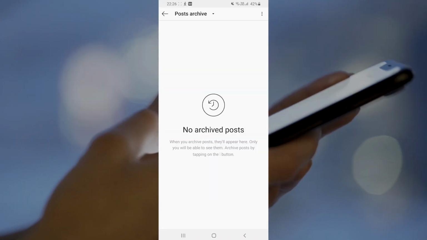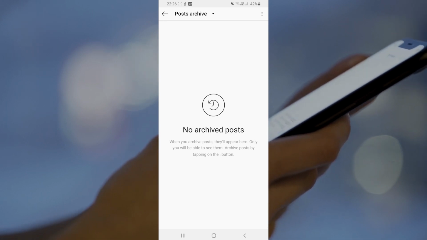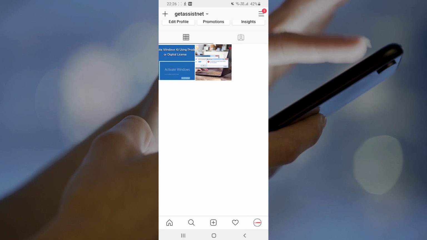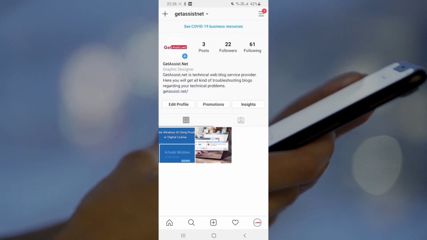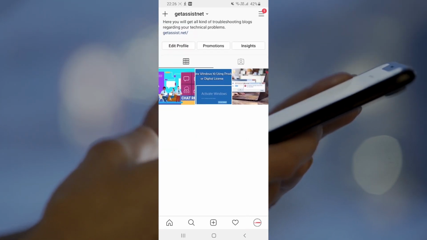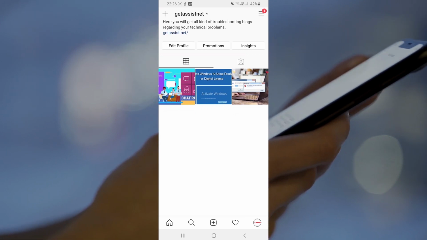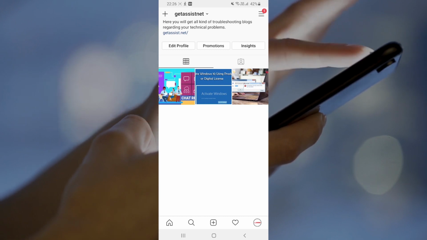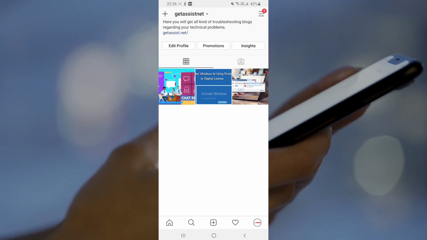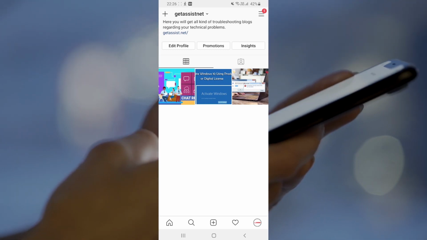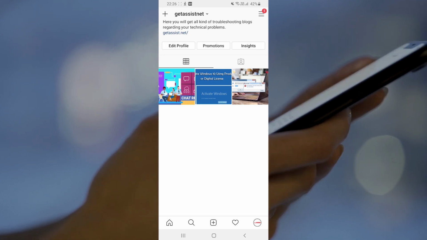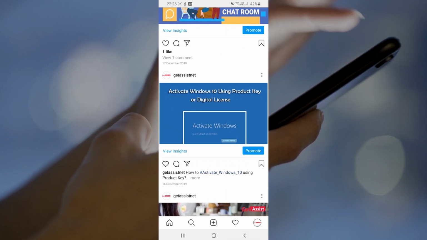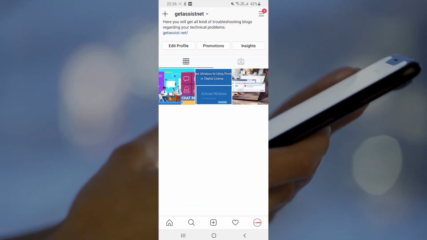So you can see that the post has disappeared from the archive section. Now you have to go back to your post and just refresh the page. Alright, so I'm going to refresh, and as you can see, the archived post is now visible to everyone. Alright, so that's the only method that lets you hide your post from people, and also hiding them will not affect your likes or comments. So there is no need to worry about that.